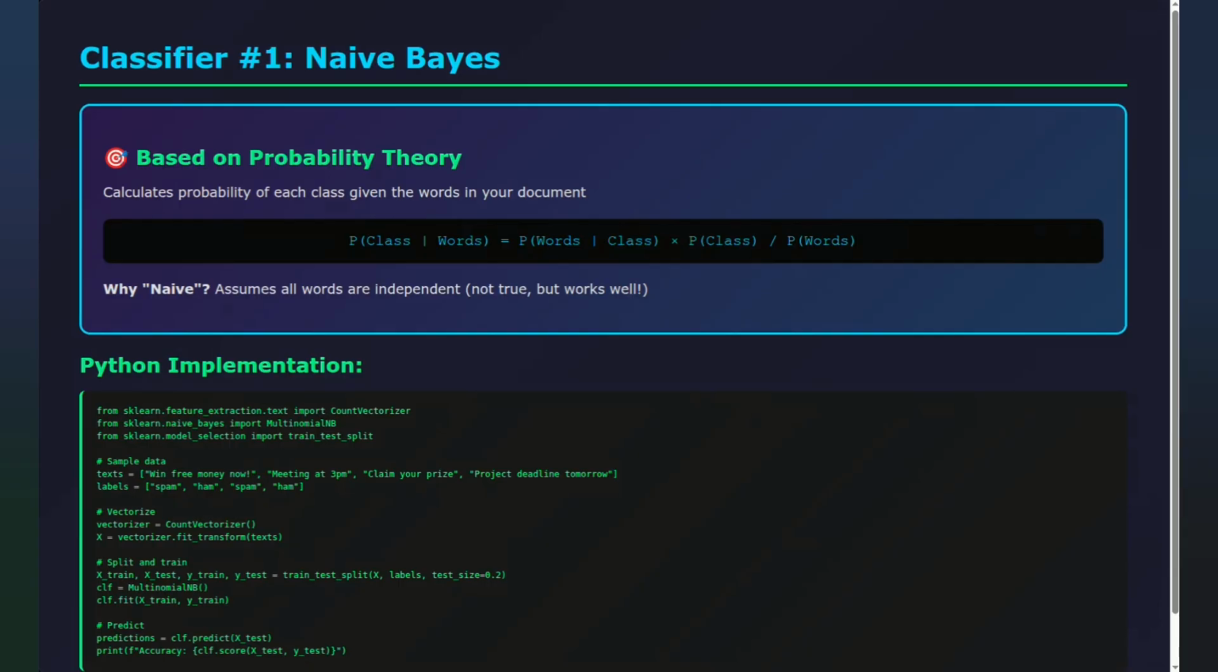Naive Bayes. First up, Naive Bayes. Don't let the name fool you. This naive algorithm is surprisingly effective. Naive Bayes is based on Bayes' theorem from probability theory. It calculates the probability of each class given the words in your document and picks the class with the highest probability. It's called naive because it assumes all features are independent, meaning the presence of one word doesn't affect the presence of another. In reality, that's not true, but the algorithm still works great.